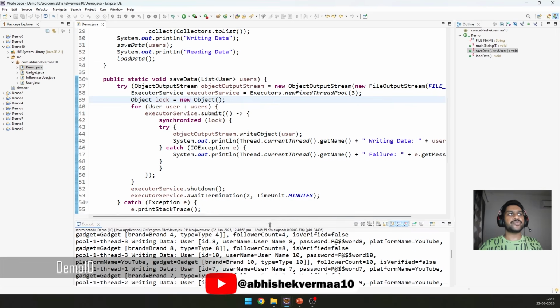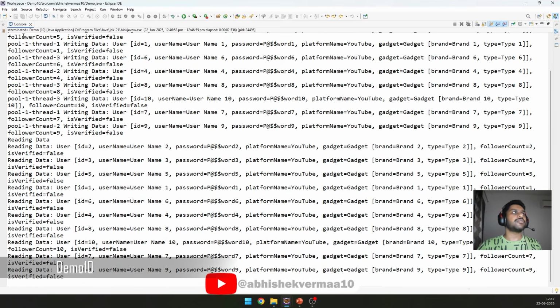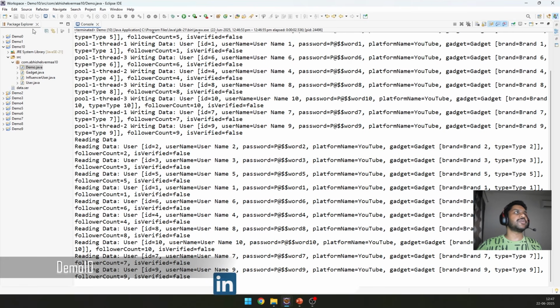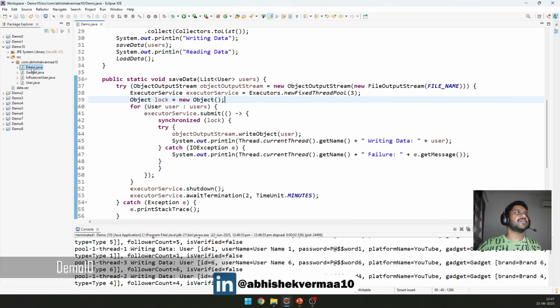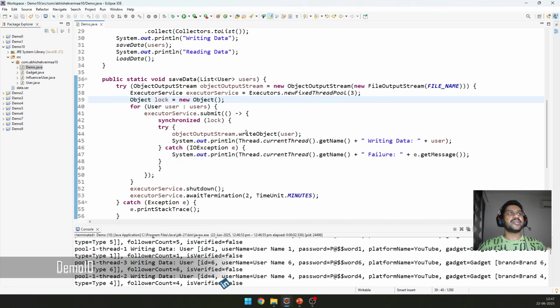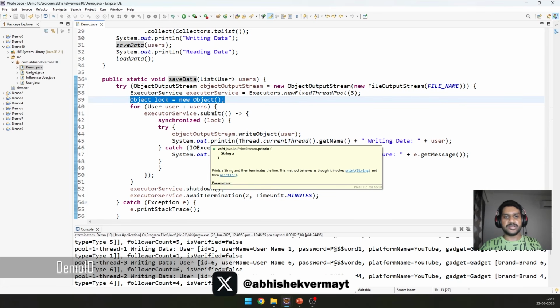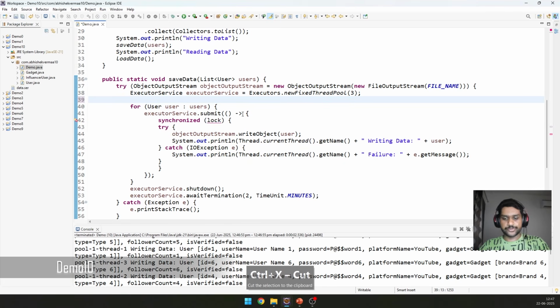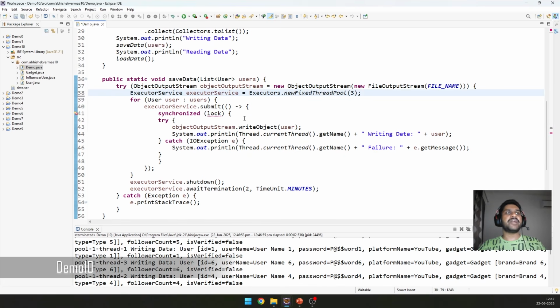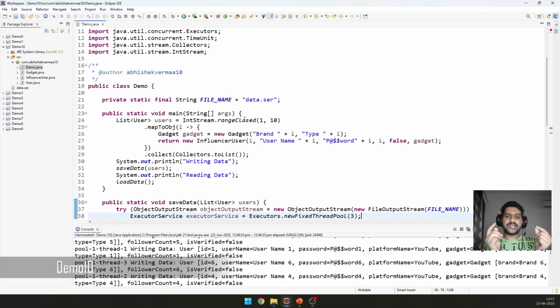But there is one issue here also. Each and every time this particular method is invoked, this new lock will be created. So instead of that, we can make it at class level. It is better to make it at class level because there is only one resource, your object output stream. So better to make it at class level.